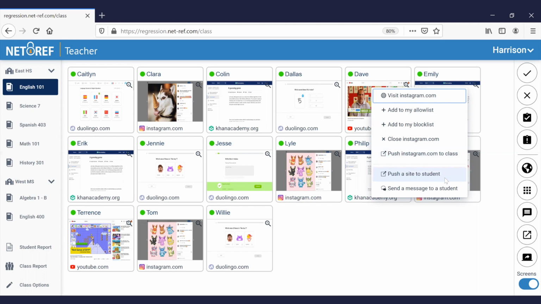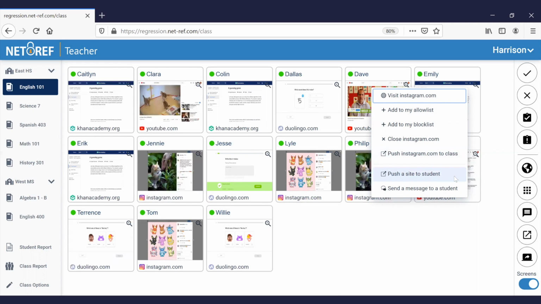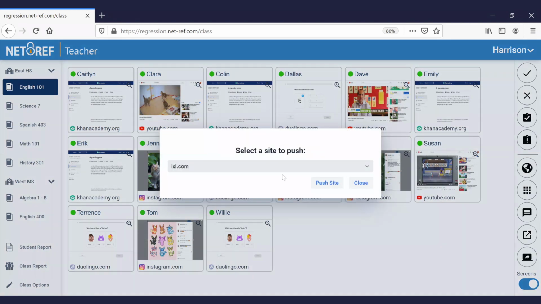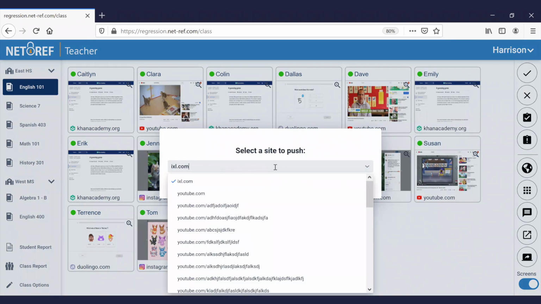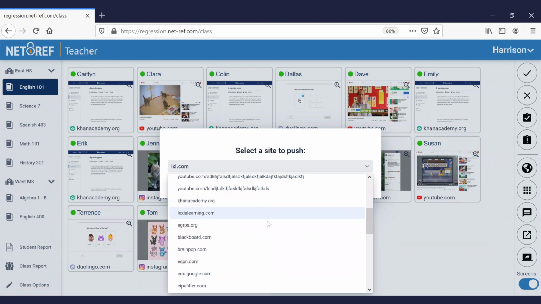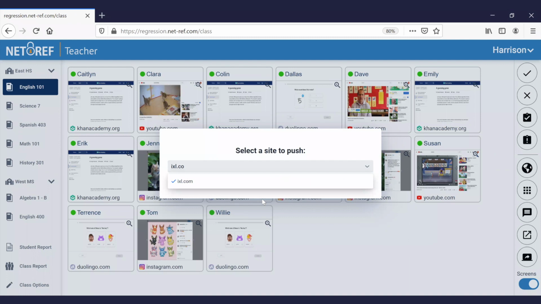In this example with Susan, I may not want her to be on Instagram, so I can get her back on task by sending her to another site. Just click on Push a Site to Student to open a window where you can choose a site from the list of URLs in your Allow and Block lists. Or you can add a new site to the list. Click Push Site, and a tab with this website will now automatically open on Susan's device.